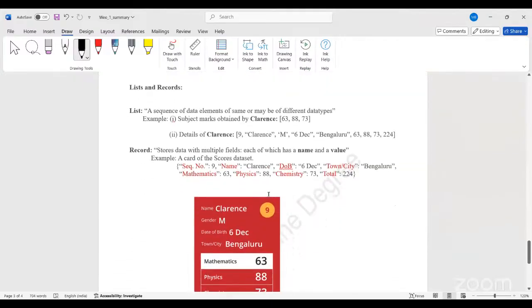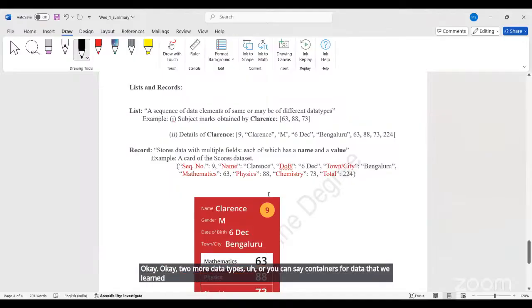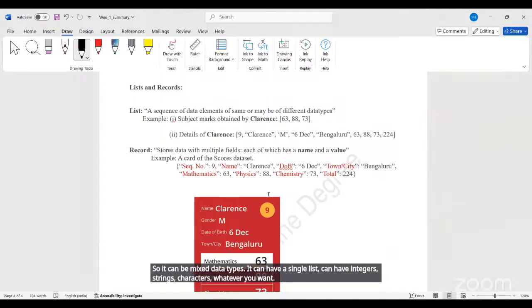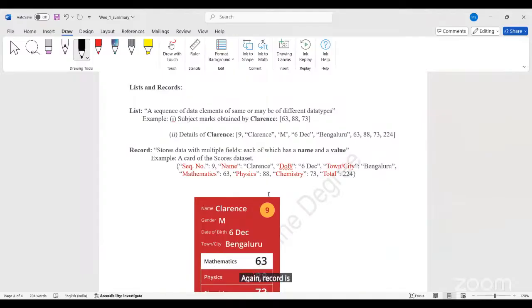Two more data types, or you can say containers for data, that we learned are list and record. A list is a sequence of data elements that can be of any data type. So it can be mixed data types. A single list can have integers, strings, characters, whatever you want.